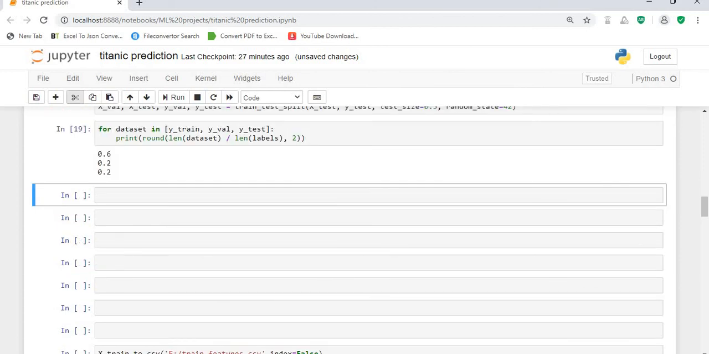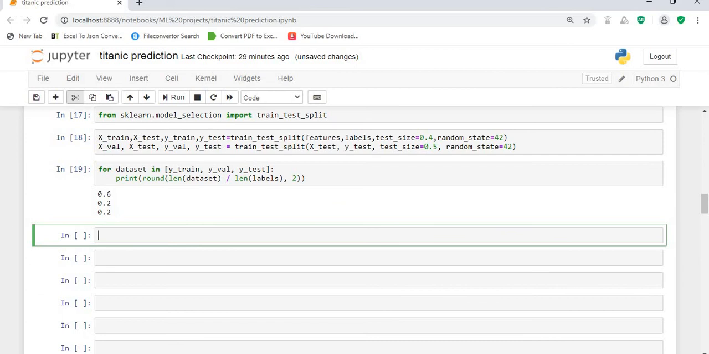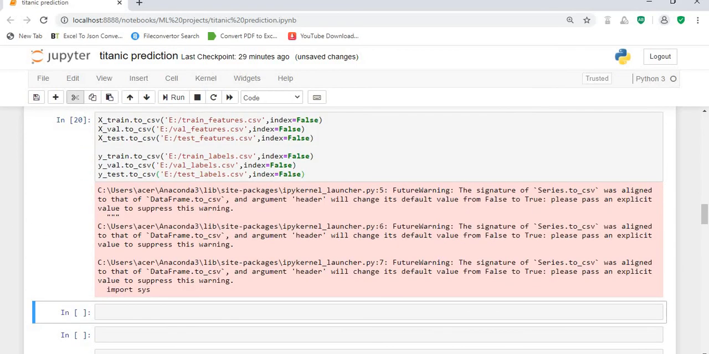So we have divided our dataset into three parts. 60% of the data will be used for training purpose, 20% for testing purpose, and the last 20% for validation purpose. Now we have completed our second step of cleaning the dataset and converting it into train and test sets so that we can use various models.